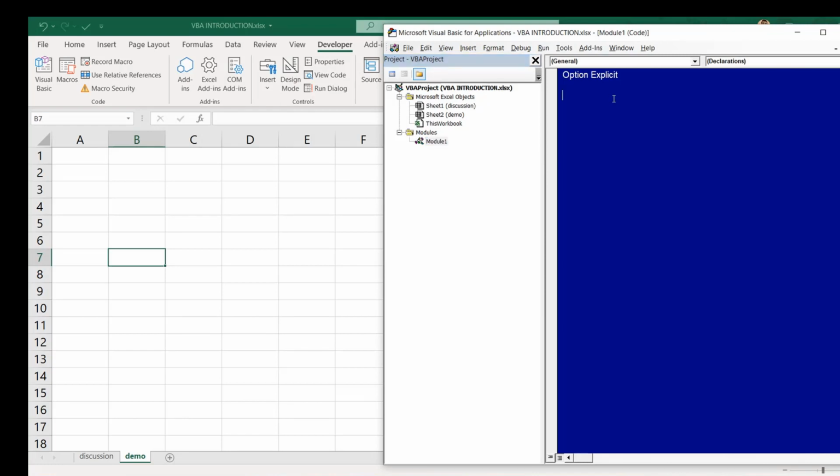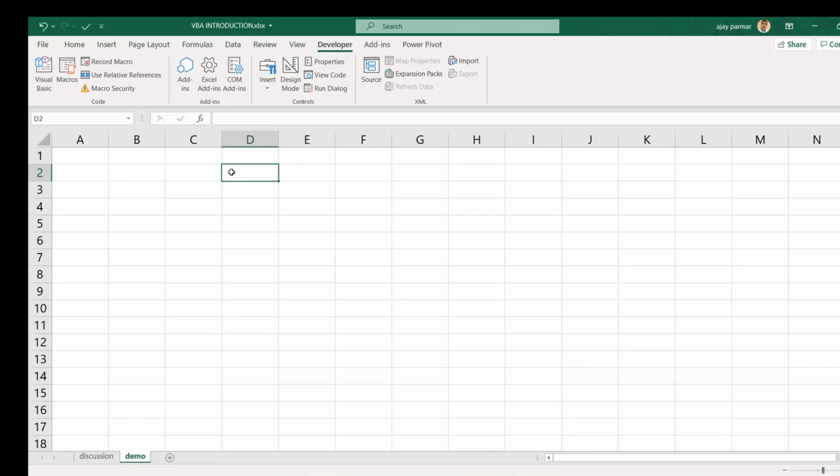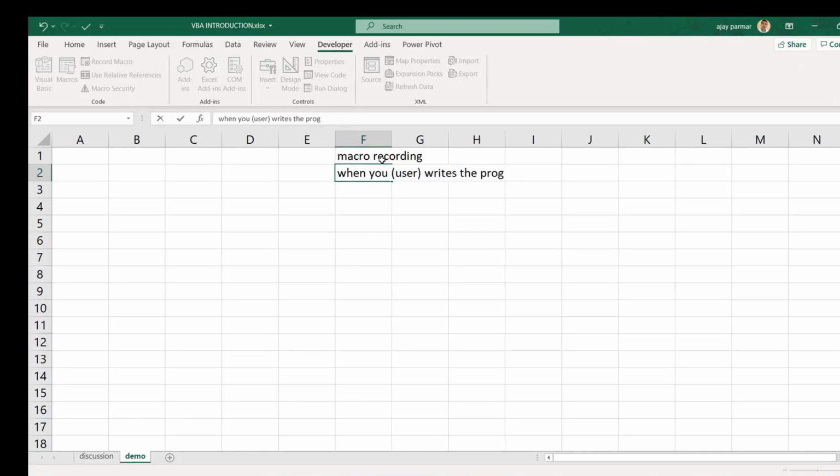Now, let's quickly go and do a recording and let us see how the VBA program gets created. Now you see, there are two things. One is macro recording. One is when you write the program, which means the user writes the program, and then people call it actually VBA.